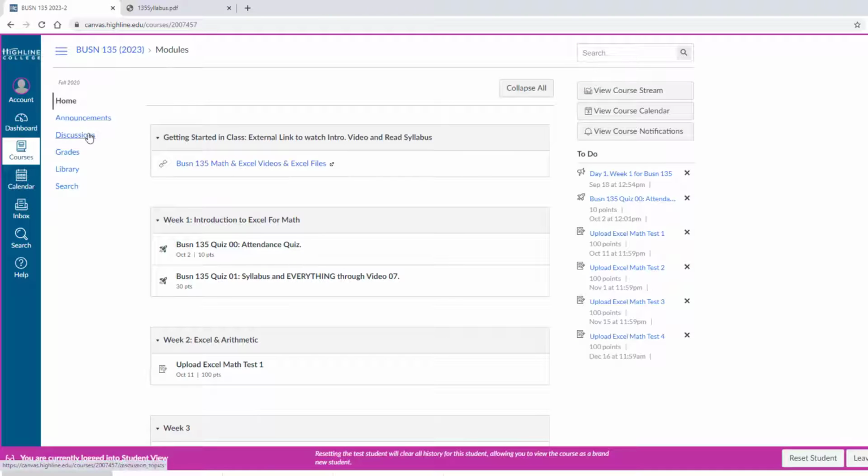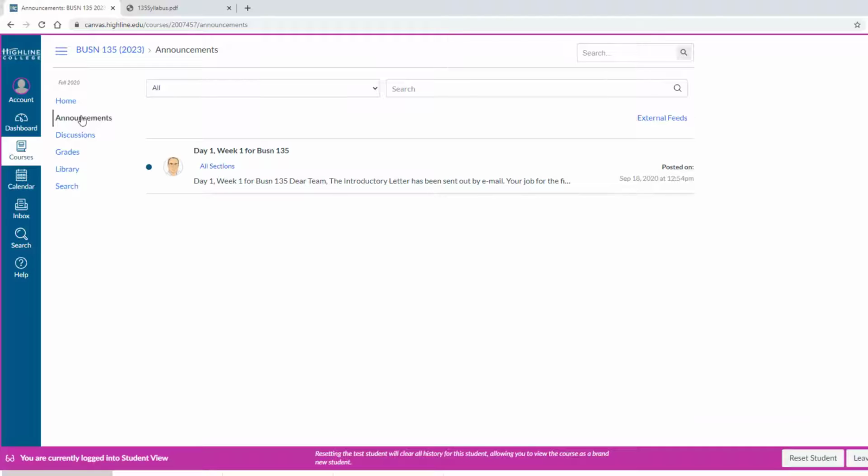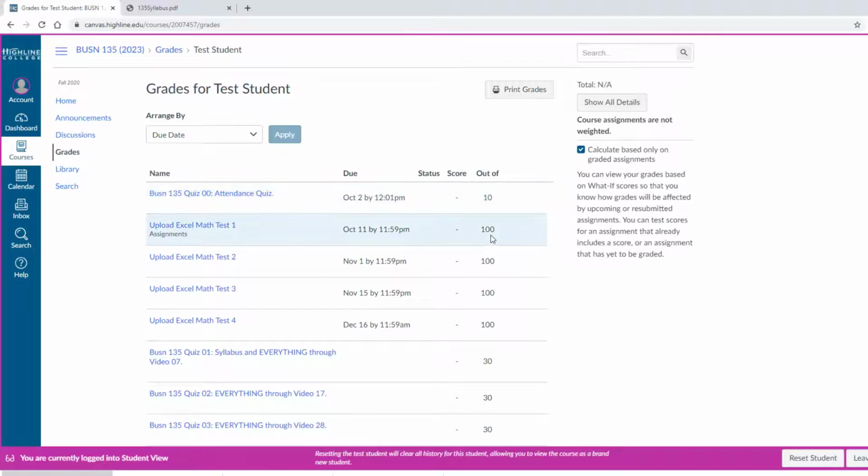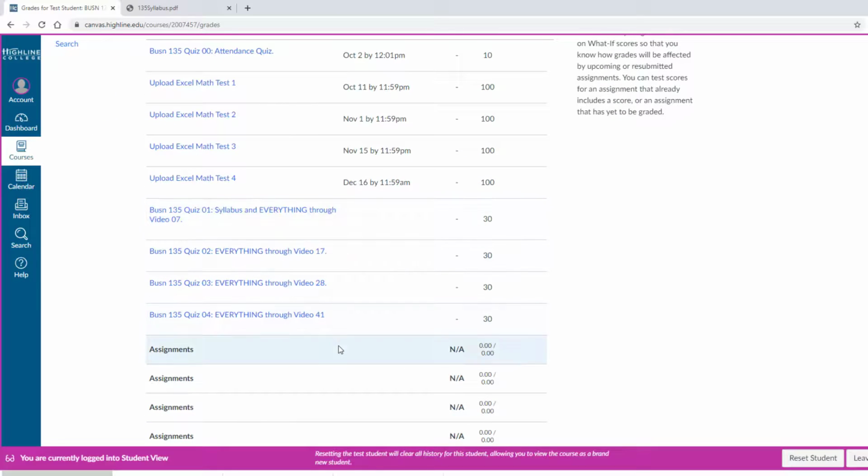Now back over in Canvas, here's the announcements. I'll be sending those out once a week. And when there's a test sent out, that's the discussion area. You can post a question here about homework or something like that. And if you have a question about what's in the video or homework, attach the Excel file because it's much easier for me to answer the question when you send the Excel file. Grades, you can look at your grades here. Notice there's some due dates for the attendance quiz and the actual tests. But the quizzes don't have any due dates, even though you should do them by the date in the syllabus.